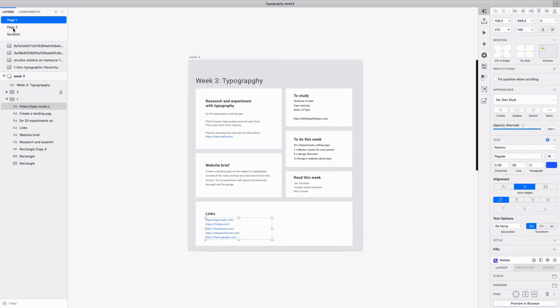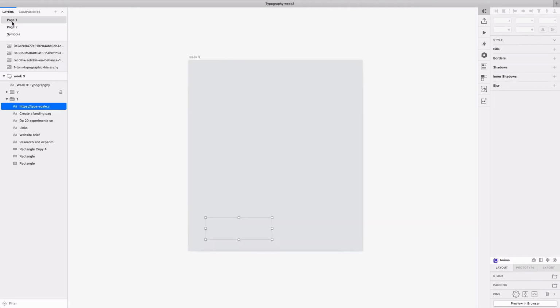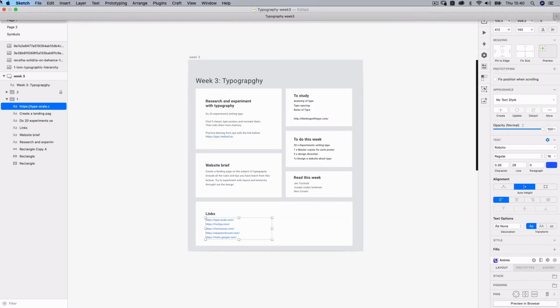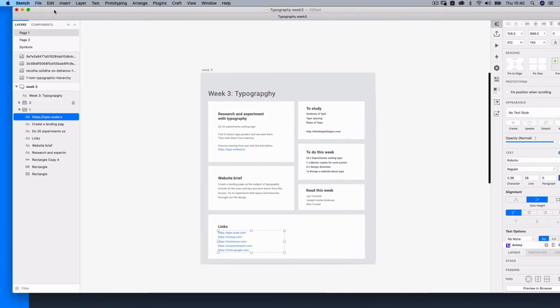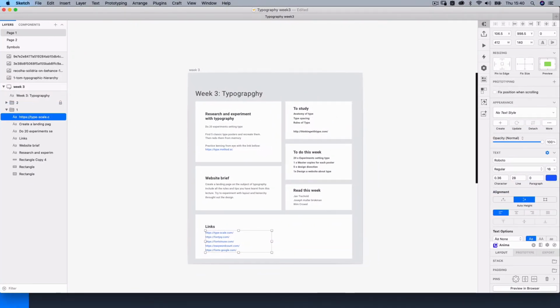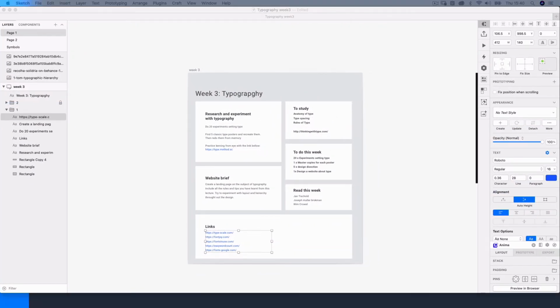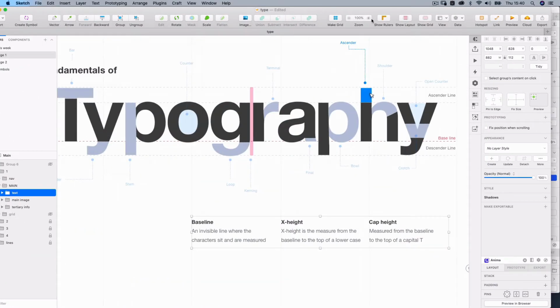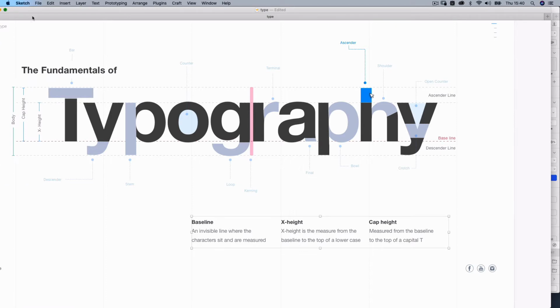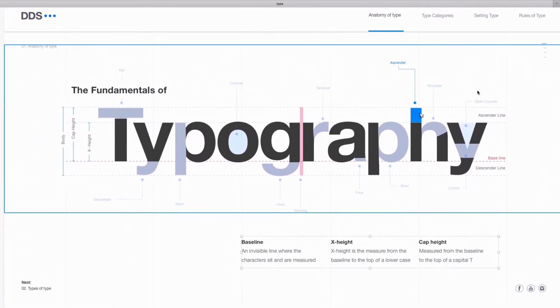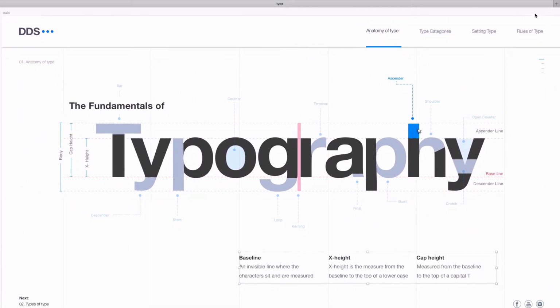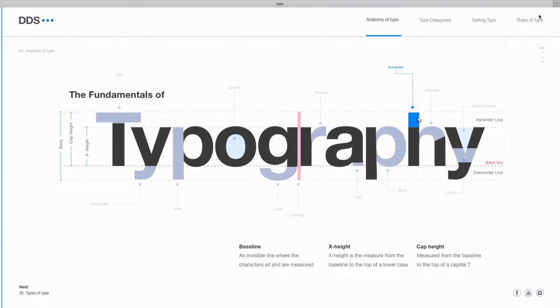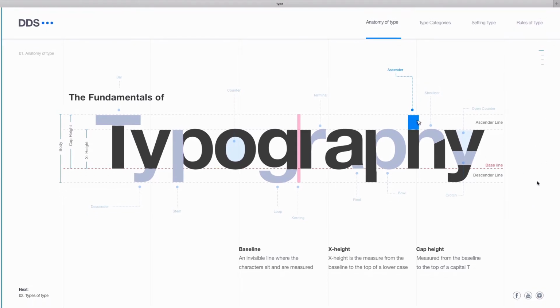I've done a design for this class, and I will let you see it just quickly to give you an idea of what I mean. So this is the design for today's lesson, and it's just a quick landing page I've come up with, going through the different areas of typography.